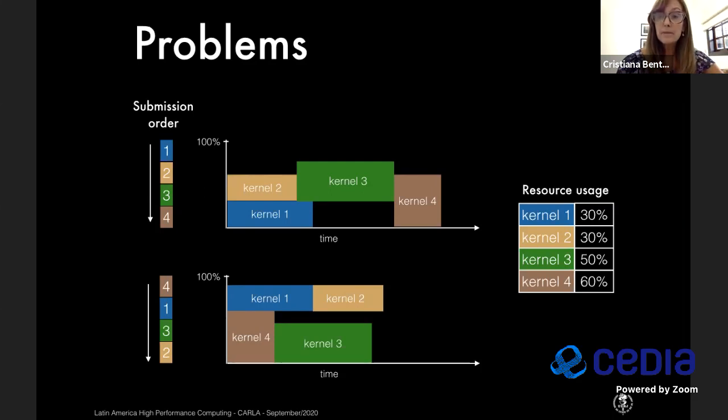And on the top figure, the kernels were submitted in the order 1, 2, 3, and 4. So by the leftover policy, kernel 1 gets all the resources it needs. There are leftover resources. We can run kernel 2 at the same time as kernel 1. Kernel 3, however, cannot run at the same time because there are no leftover resources. So when kernel 2 finishes, kernel 3 starts, running at the same time as kernel 1. But when kernel 1 finishes, we cannot start kernel 4 at the same time as kernel 3 because there are no resources for that.